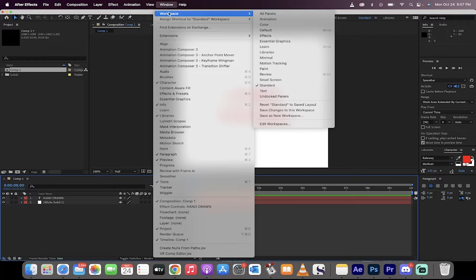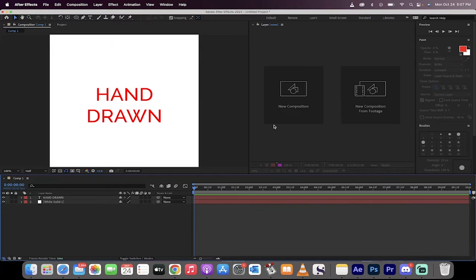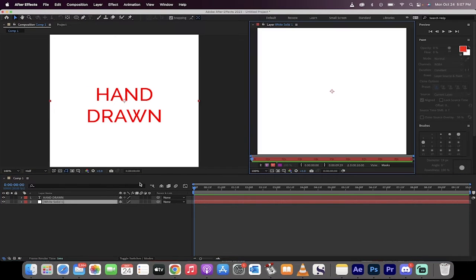Go up to Window, go to Workspace, change it to Paint. When you do that, you're going to get the Paint panel and the Brushes panel, which is what we want. Now, go ahead and double click on the white solid. It loads the background into the layer panel.